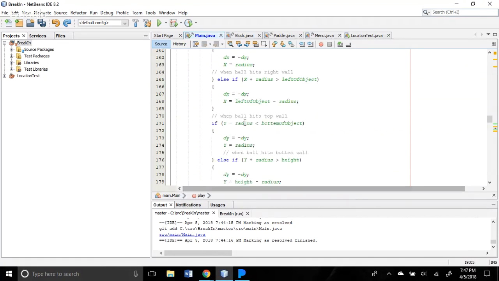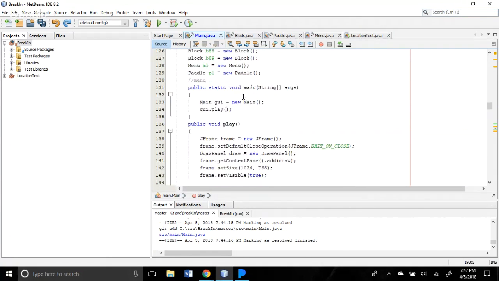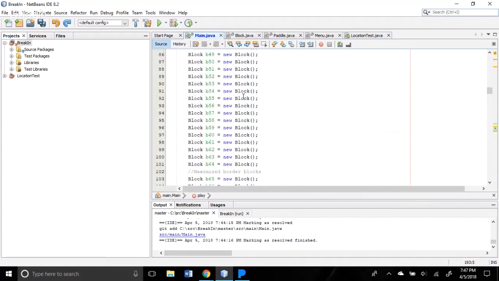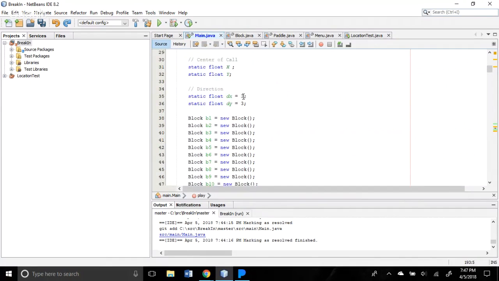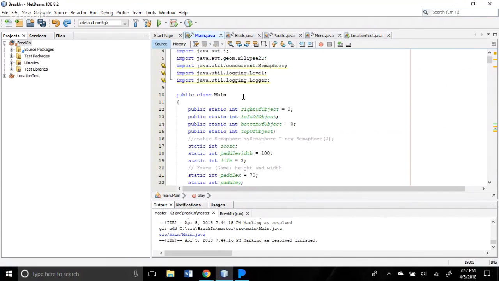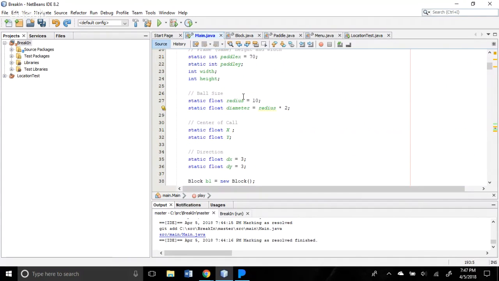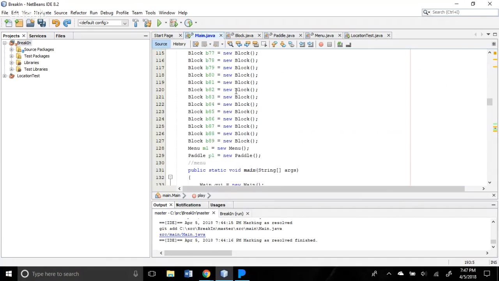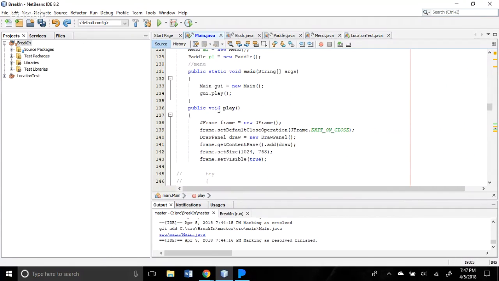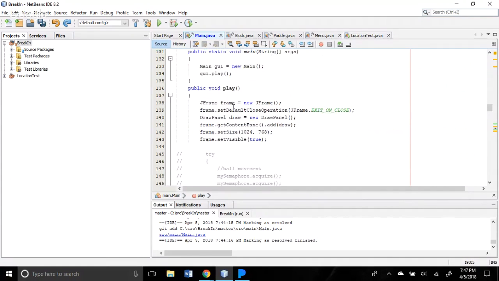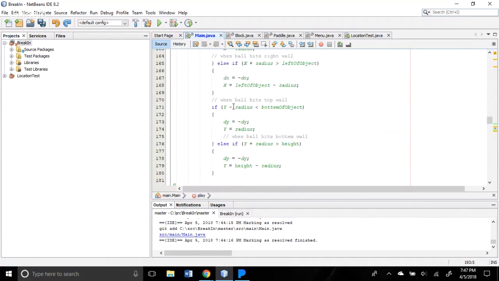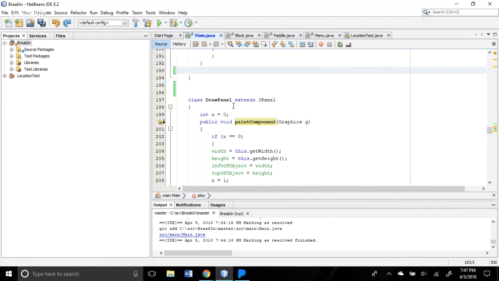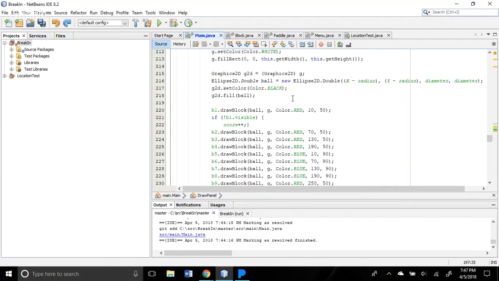Go all the way to the top. What class is this one? That's main, right? Okay, it's not in main. Go down. Let's see what the next class is. No, keep going down. It's another class. Right there, draw panel. So let's do it at the bottom. Go down to the bottom of that.